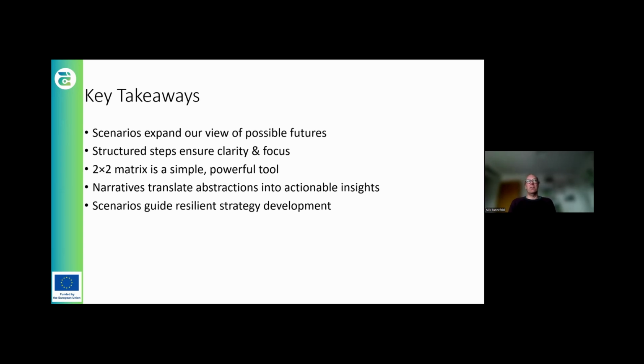It's really good, actually, that we can use narratives. And narratives are something that people relate to, that a diverse set of people understand and can work with. So this is really good for translating abstractions into actionable insights. And scenarios can then guide resilient strategy development and can be reviewed, can be redone, and therefore really support adaptive management and the adaptive policy cycle.